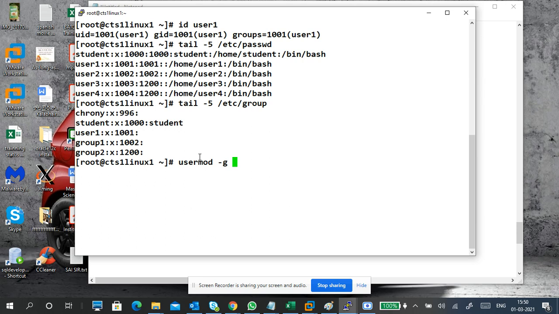Now I want to change the primary group. Primary group means small g. So I want to add this user into group 1. Here you can specify a group ID or you can specify the group name also, no problem. Earlier days we had to specify the group ID only. Now we can put a group name or a group ID.